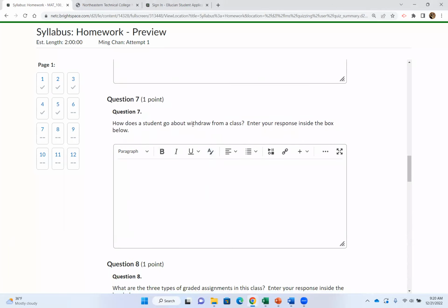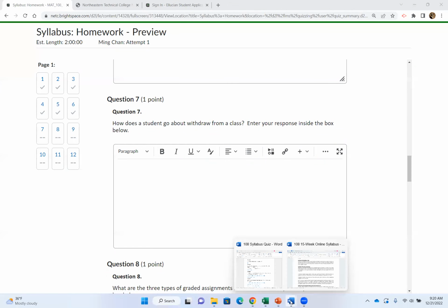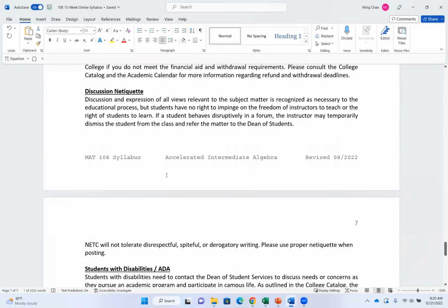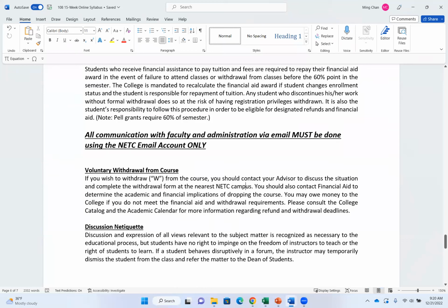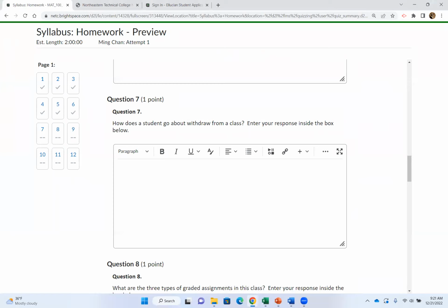All right, how does a student go about withdrawing from a class? A lot of students copy and paste what's right here. No. I'm actually telling you who you need to contact to withdraw from a class. You can contact the enrollment center by calling the college number, or you can contact student services directly, or you can contact the instructor using your student NETC email, message me in D2L, or you can just text me to my Google Voice number, telling me that you want to withdraw.